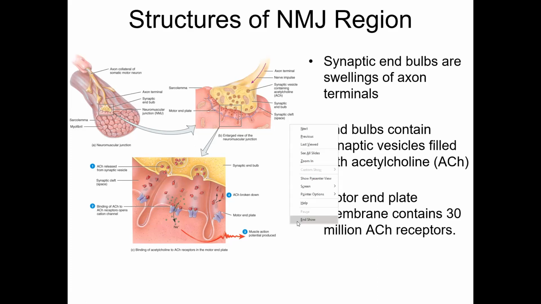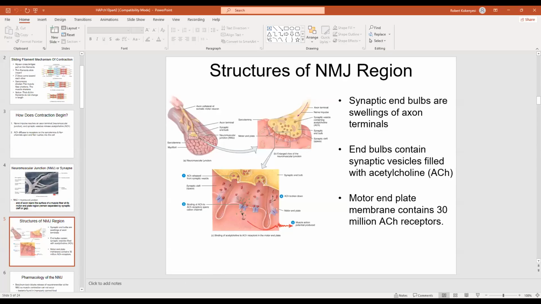Let me see if I can go to another part here. And let's see. I think this will be great in this magnified version.